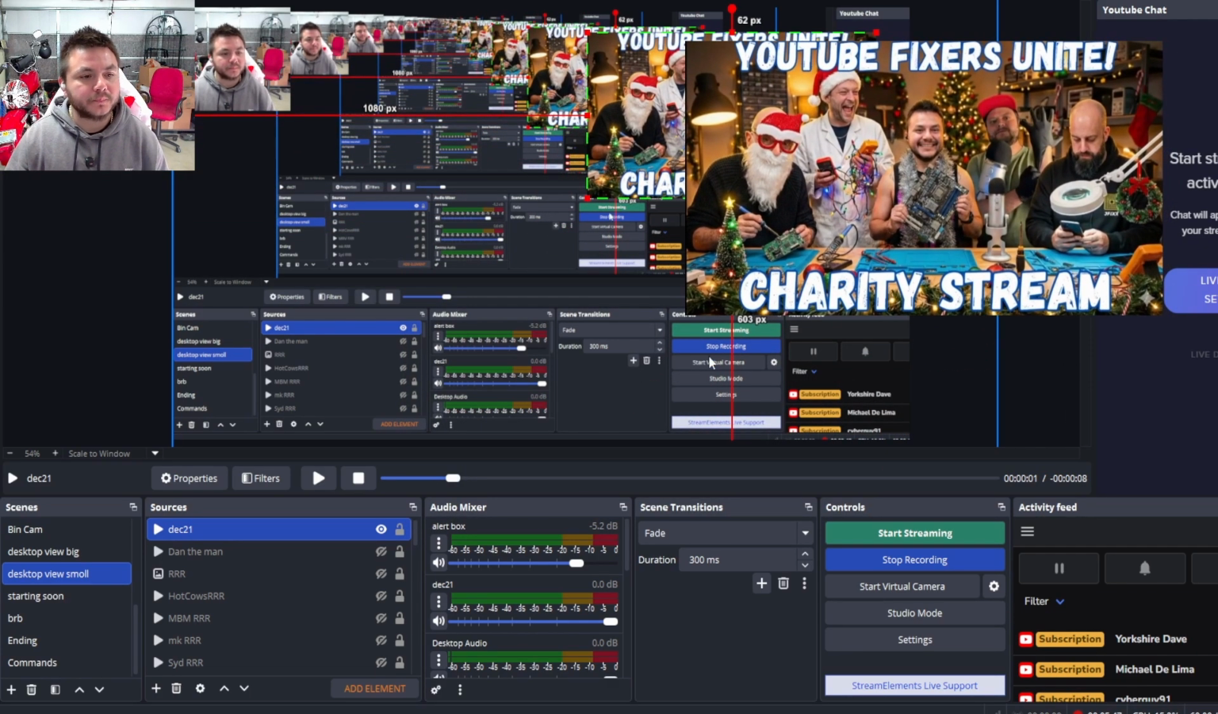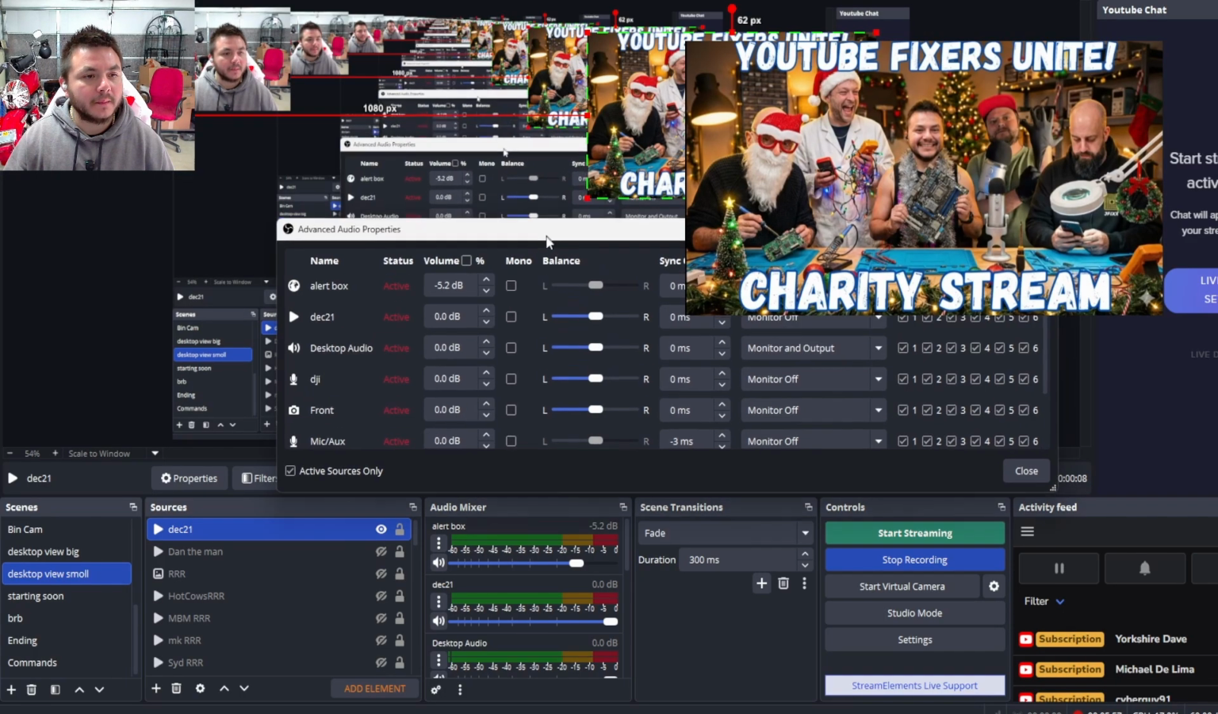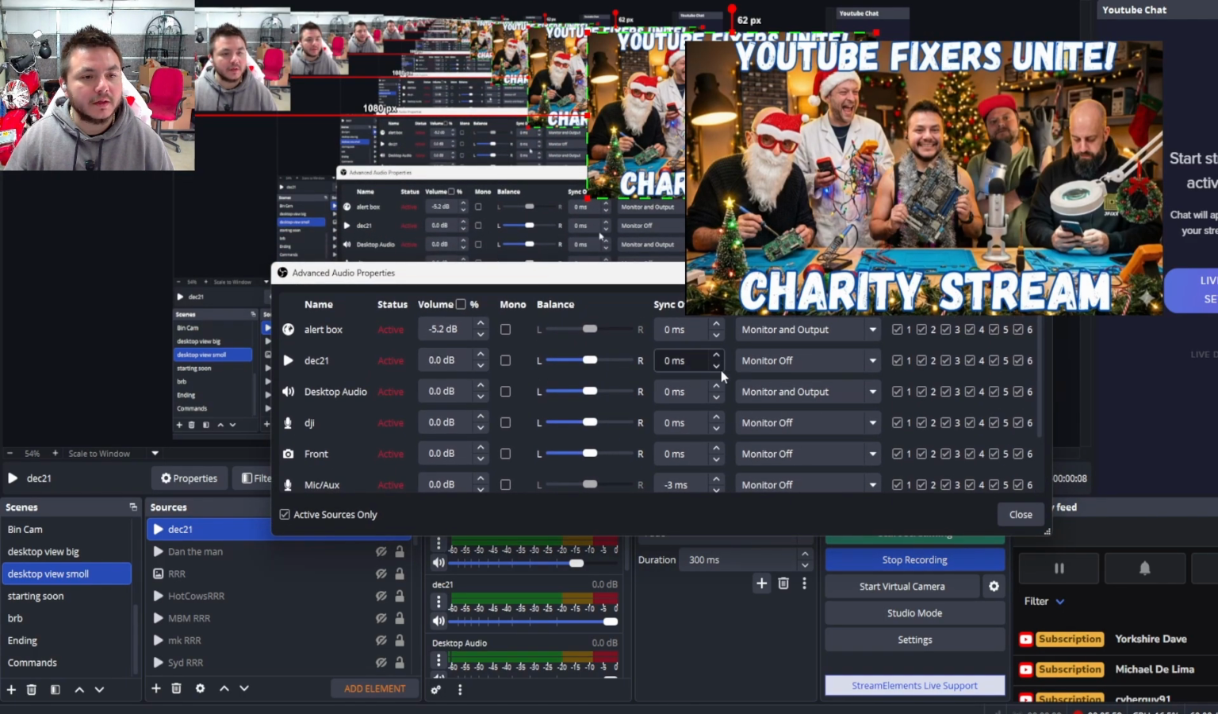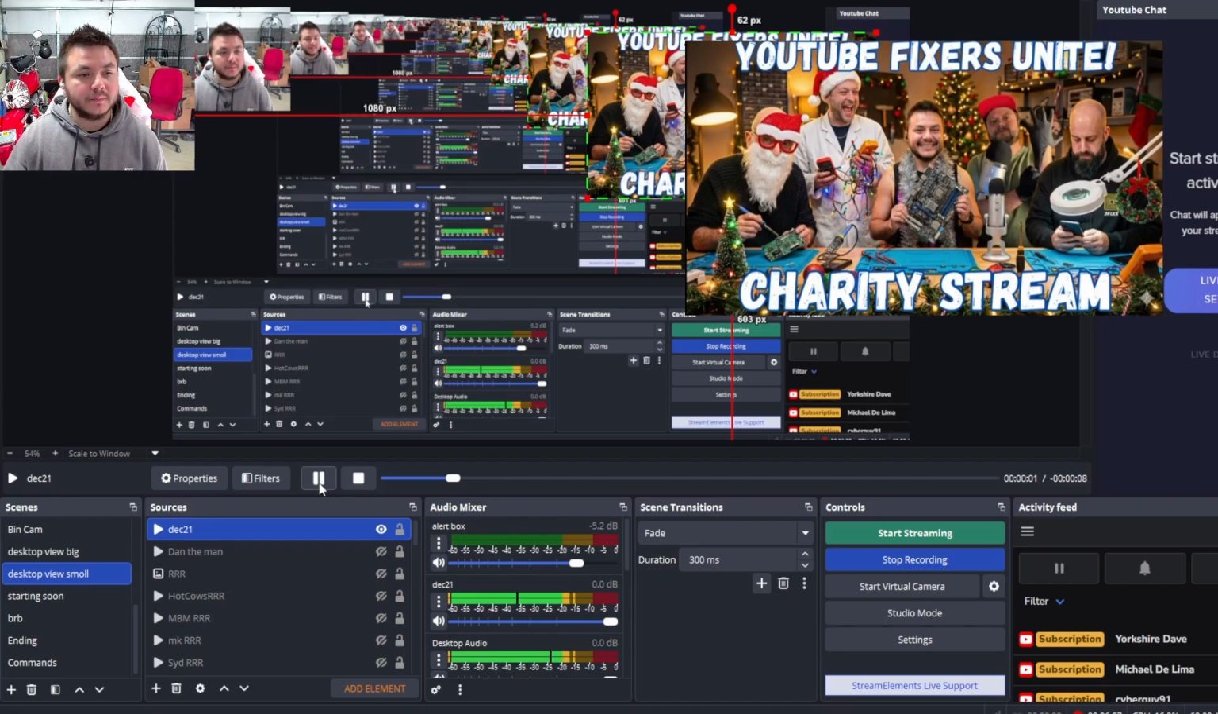Put it up here. Now under the settings, under audio mixer, there's these little cogs. You want to click on that, and we're going to see December 21 right here. And we're going to go ahead and select monitor and output, click close. And so now you should be able to hear the clip.